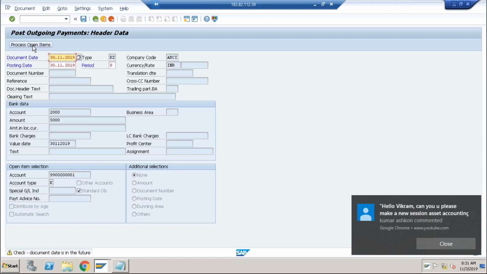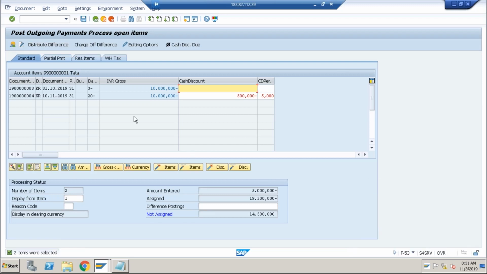Process open items. Just ignore this warning message. Okay, and you can see there are two invoices which are due. So let's say I'll make the payment of this first invoice. First of all, both are selected by default. I will deselect this by double clicking on this. So now the invoice amount is 10,000, but I'm making the payment only for 5,000. Okay, so it is showing the balance and it will not allow me to go ahead. I need to tell the system, okay, don't worry, this is not a full payment, this is a partial payment.